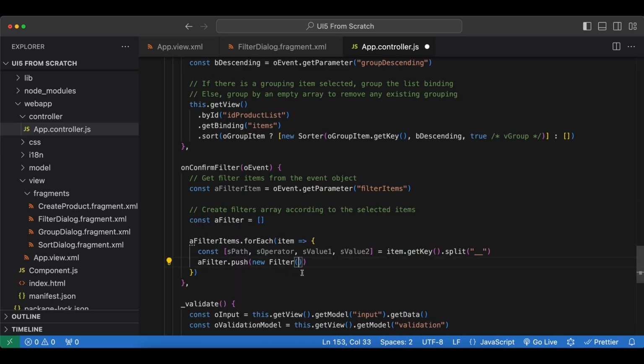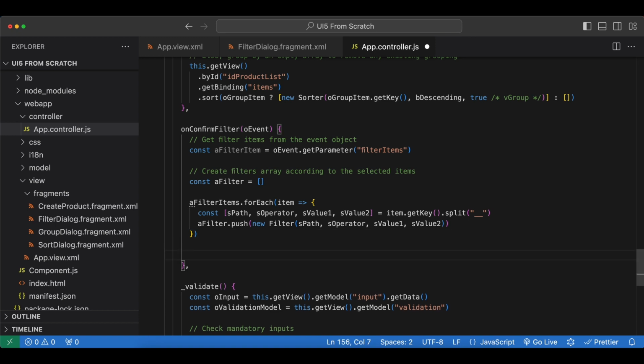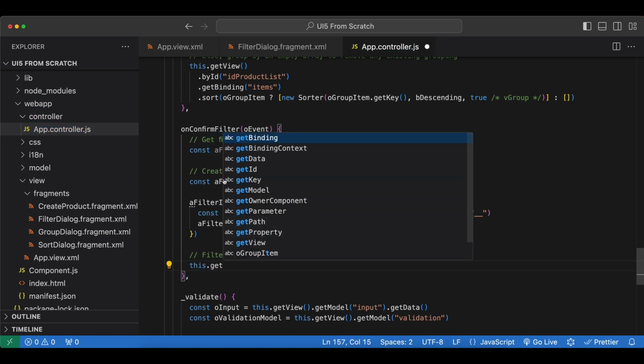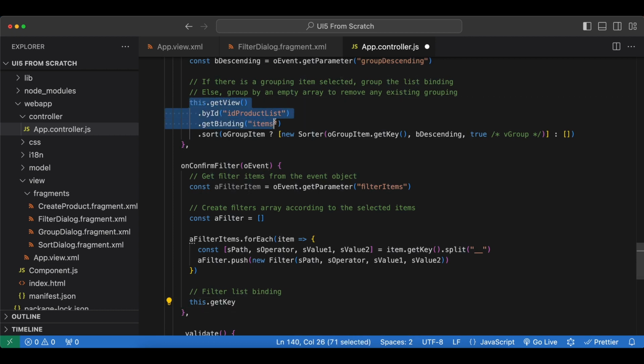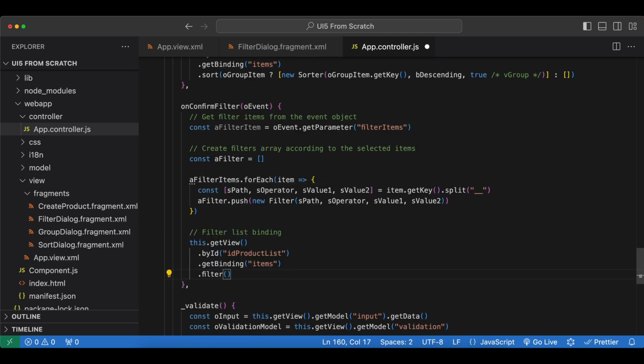And we basically pass in everything we deconstructed here, so I will just copy all four here. Now for the ones that we don't have a second value, this will be undefined, but it won't matter. We can just use it like this, and since we have our filters ready now, we can just filter our list binding. Filter list binding, this.getView. Actually, let's just copy it from here. And then we just say .filter, and we pass in our filters array.